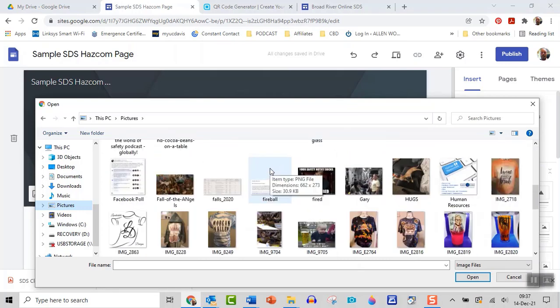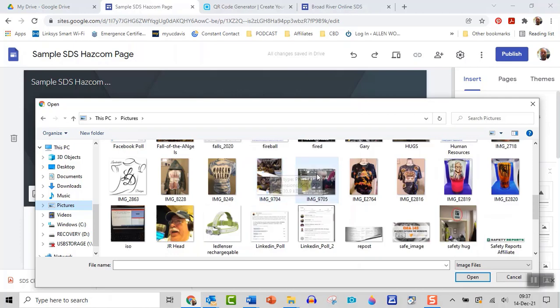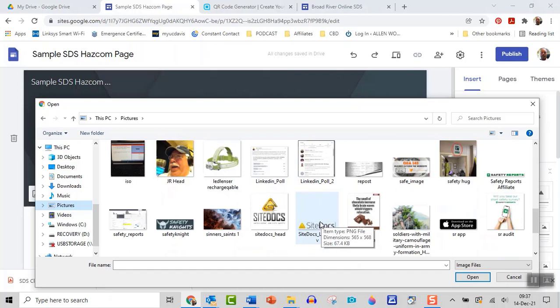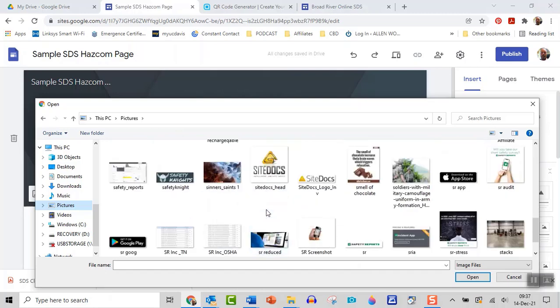Let's see here. Got some of my wife's t-shirts if you guys want that. Human Resources, JR. Nah, I don't think that's going to be really great for this. So what we're going to look for is something that's going to go in.